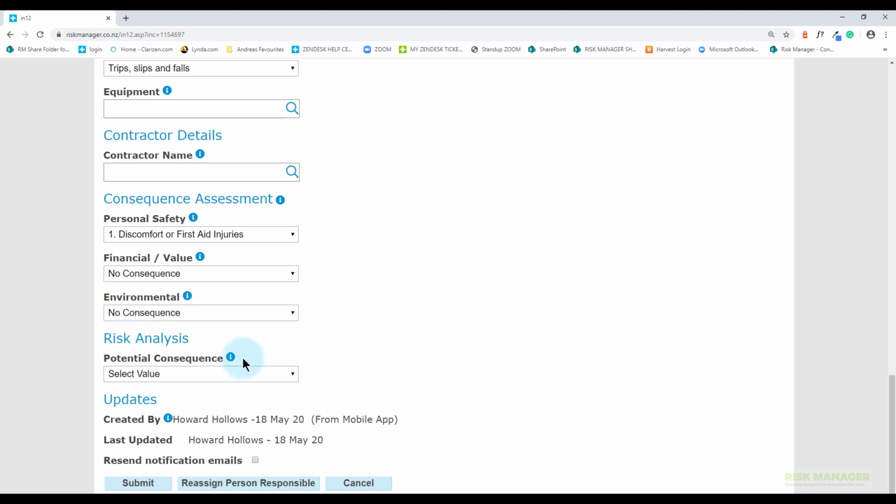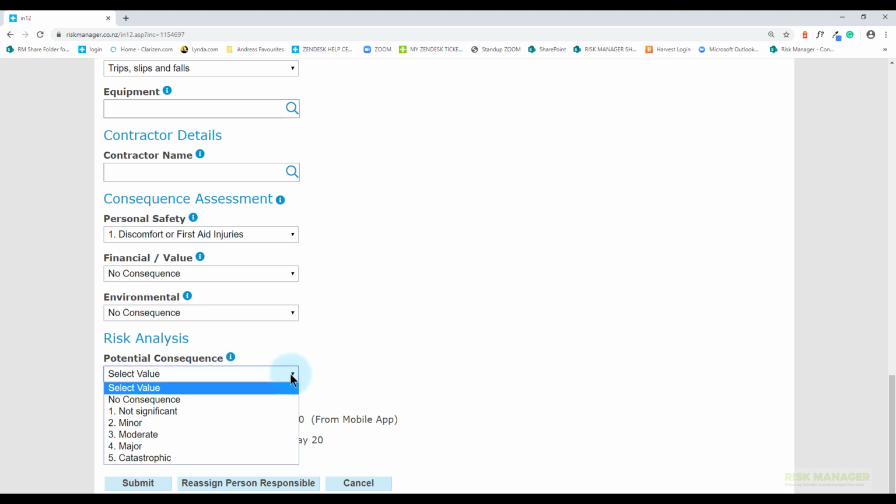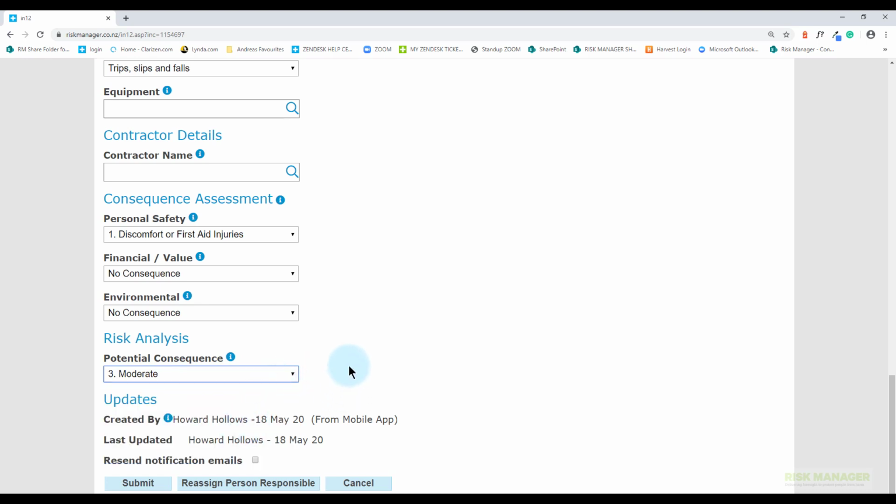The next step we're going to evaluate is the potential for harm. This is the potential consequence. Click on the drop down and you're going to choose how severe this could have been if the situation had been slightly different.